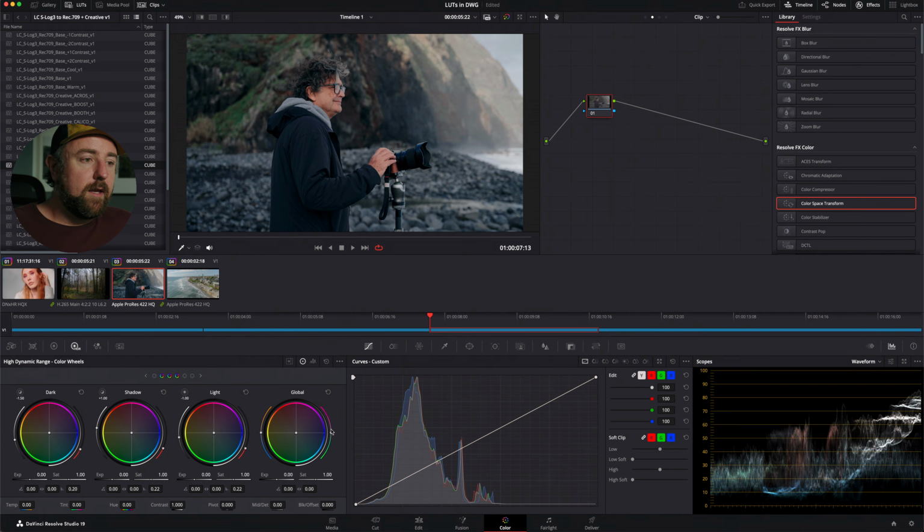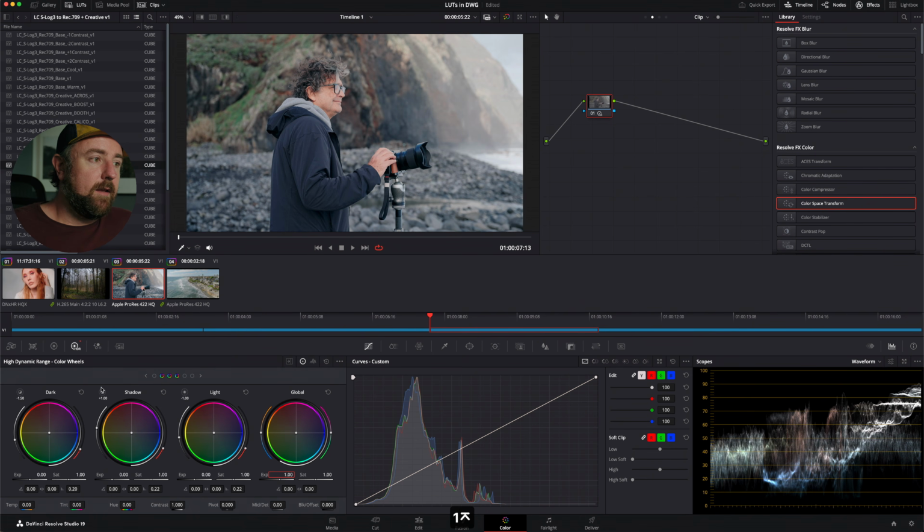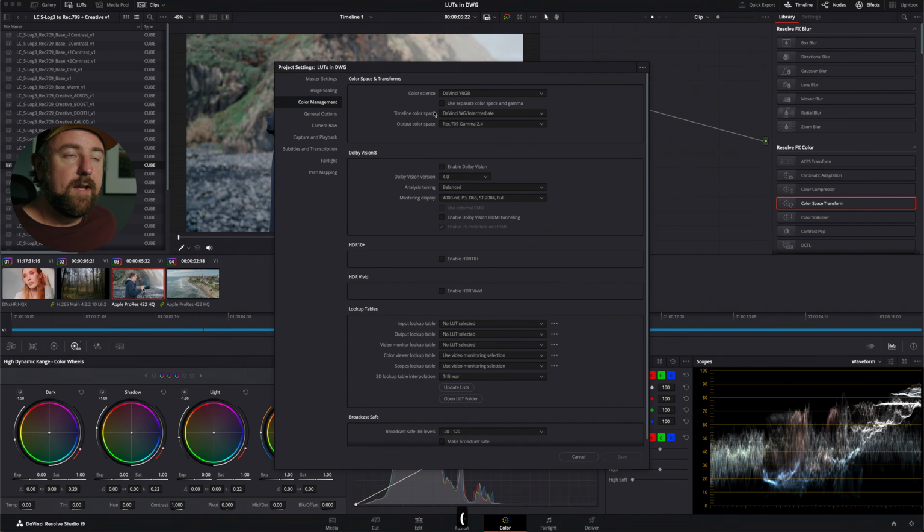I'm going to make an adjustment of exposure +1 in my HDR color wheels. And you can see that this is what it looks like. I'm going to grab a still of that so that we can remember it. And then I'm simply going to go back to my timeline color space. We'll set it to red color 4, red gamma 3, which is the completely wrong format, and we'll hit save.